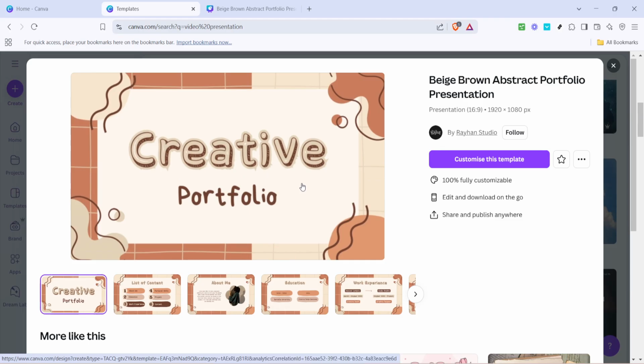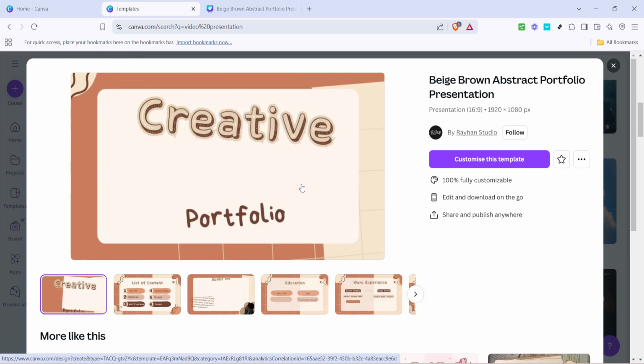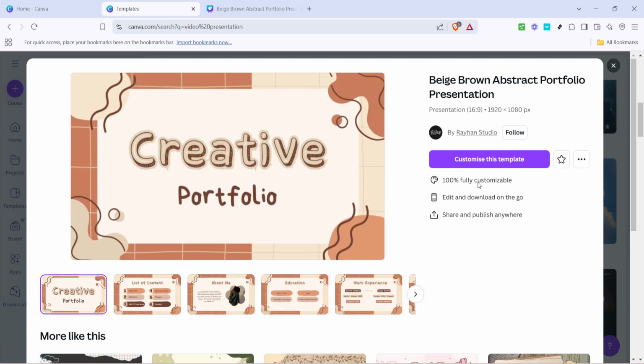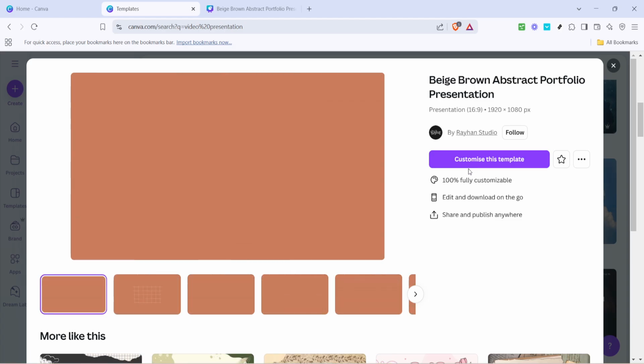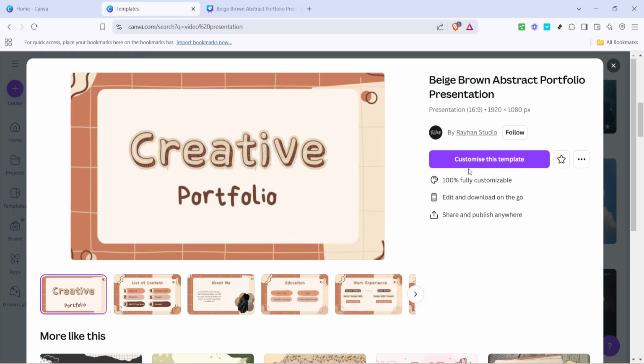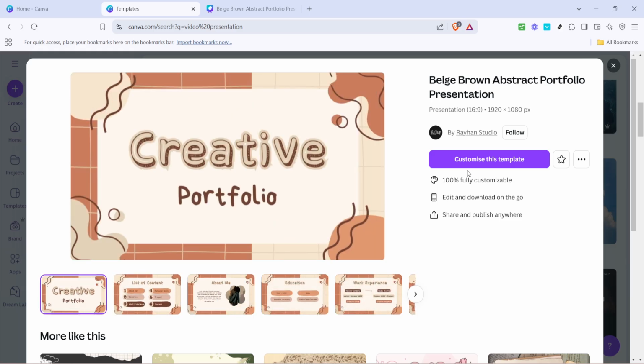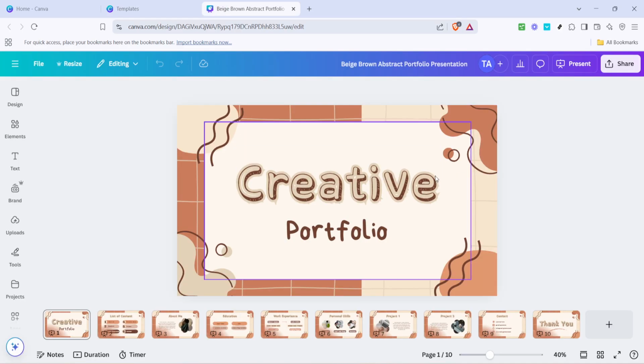audience. After you've selected a template that catches your eye, hover over it, and you'll find an option to customize this template. Click on it, and this will open up the template in Canva's editor, giving you the power to make it truly your own. Don't worry about perfection just yet. The beauty of Canva is that every element is easily adjustable, so you can tweak things easily as you go.